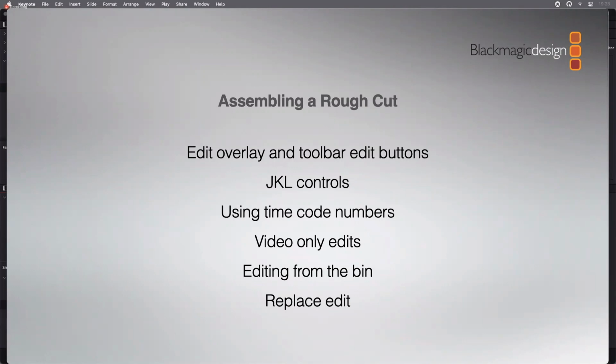So we're going to look at working with the edit overlays and the toolbar edit buttons to access different editing functions. We're going to look at the J, K, and L controls. That's being able to control the playback of your video clips using keyboard shortcuts, rather than clicking on buttons to play forwards and backwards and to jog and scrub back and forth. Using timecode to be able to jump forward a certain amount of time.